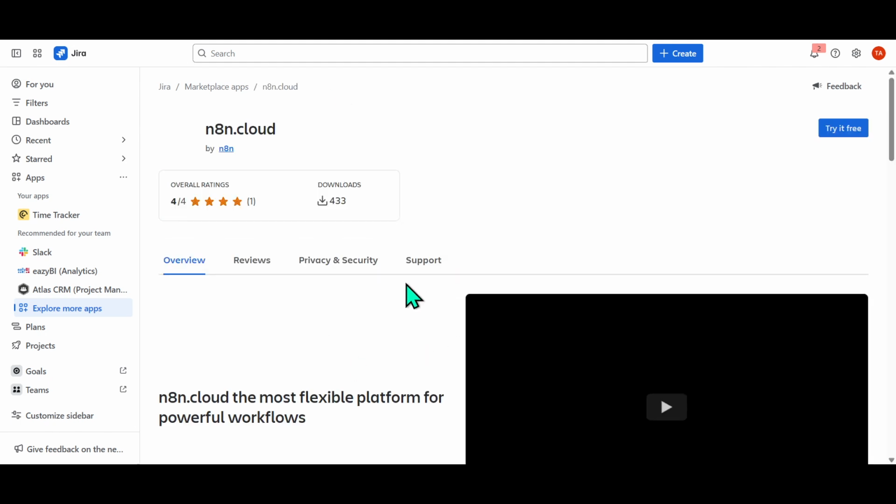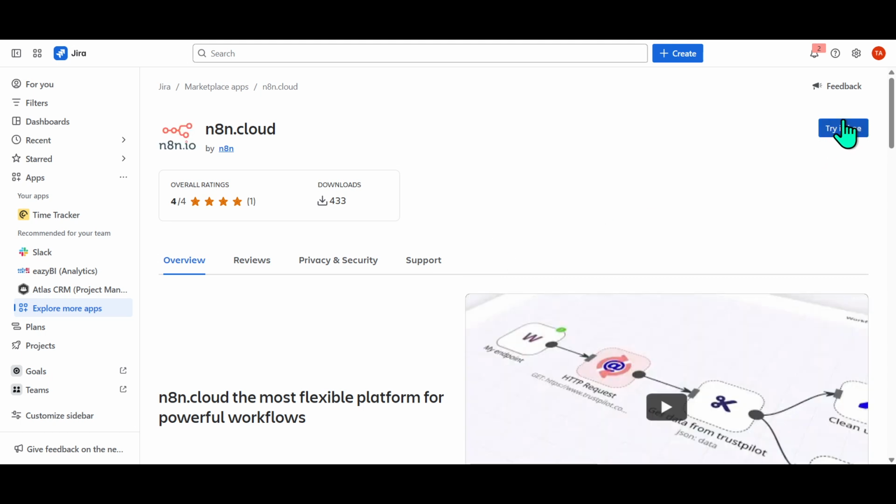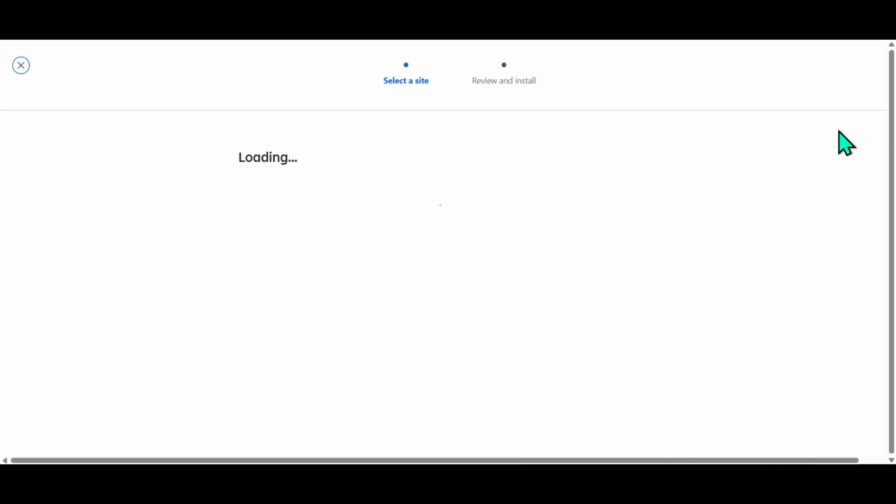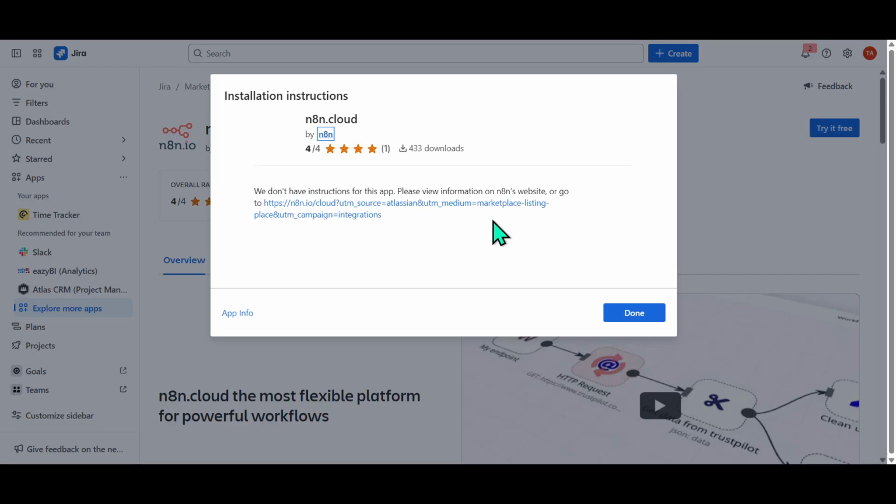Now, let's proceed to the installation. You should see an option to either install or try for free. Click on this. Installing n8n into your Jira environment is straightforward, and whether you're opting to try it for free initially or going directly for a full installation, the process will be fairly intuitive.